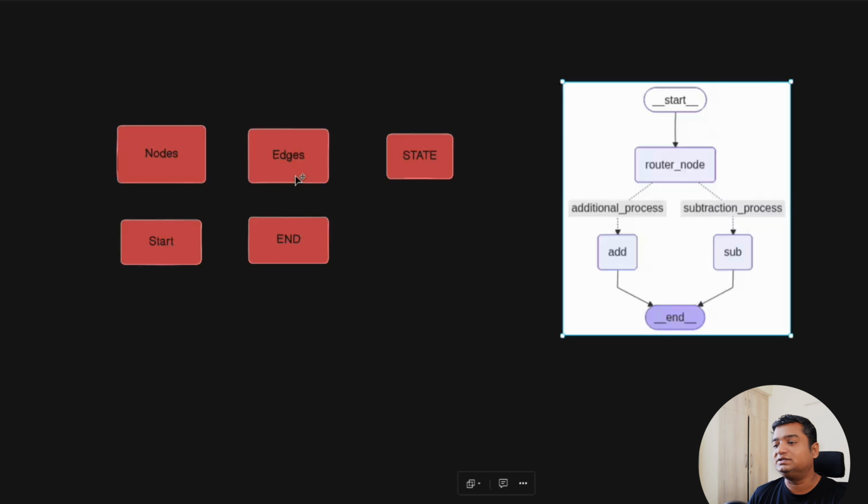Then there are edges. Edges connect two nodes. For example, this add node is getting connected to the end. This is an edge. There are multiple kinds of edges. For example, this is a conditional edge.